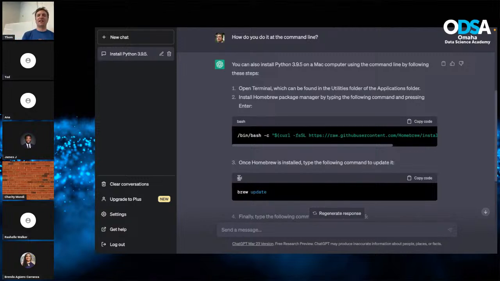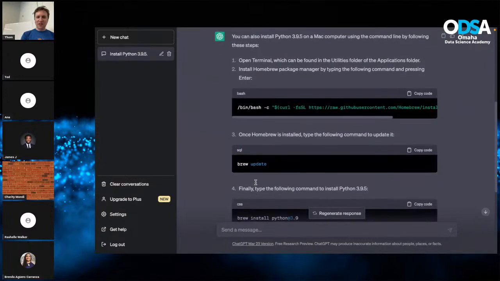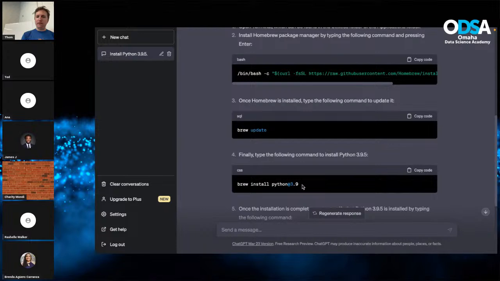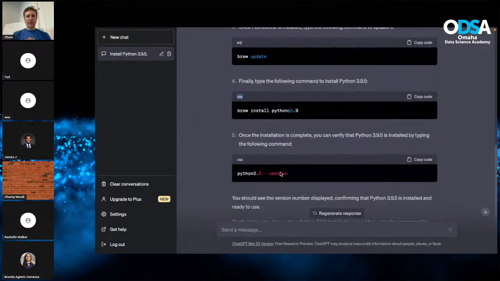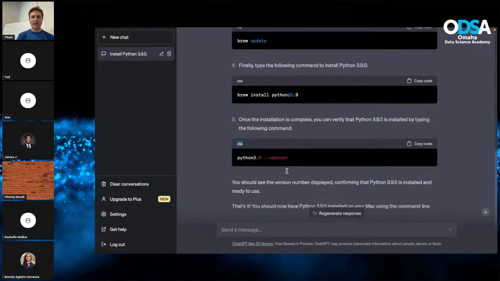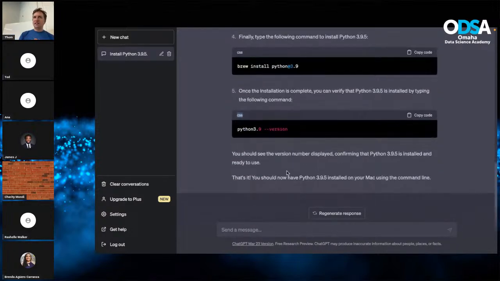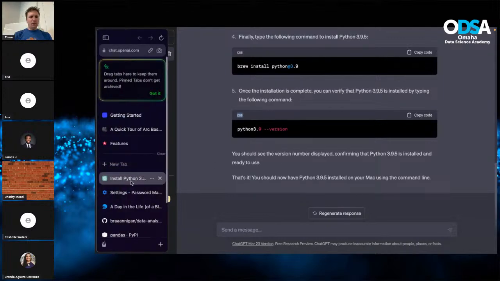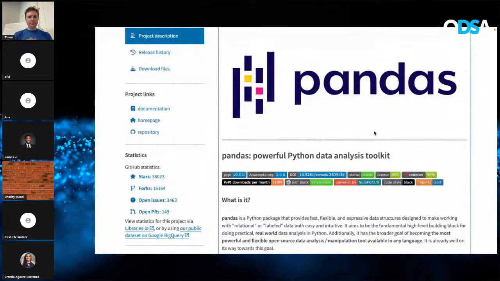But what does this say that it is? It says that it's SQL. So it got that wrong. So let's keep going. Brew install Python 3.9. It says it's CSS, which is cascading style sheets, which is like a web programming language. Then you check your version. Again, it says it's CSS. These are all still bash commands. So again, ChatGPT is fallible. It is not infallible. Okay, anywho, let's get back to PyPy.